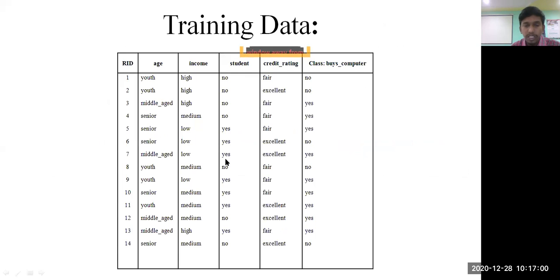So this is a small representation or example data set which we will be taking for understanding the concept of decision trees. Talking about this data set, as I said previously, you have 5 columns. The first column indicates age.